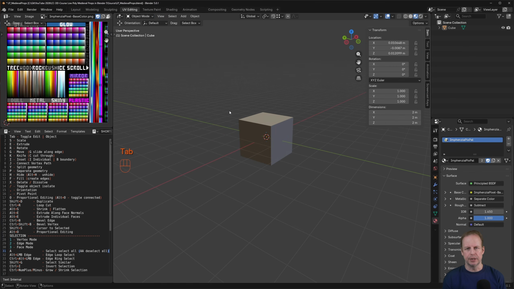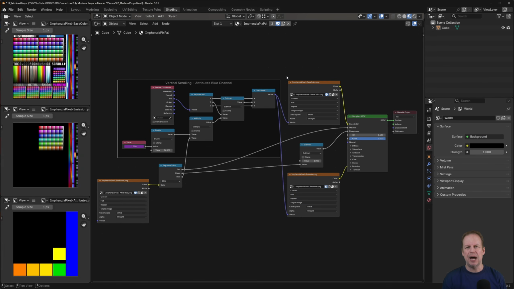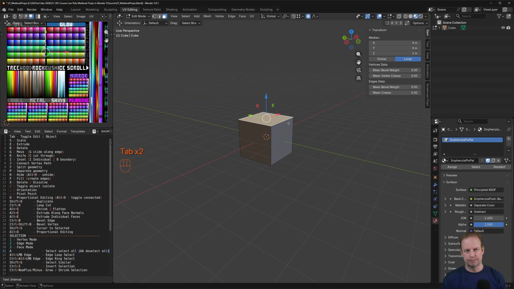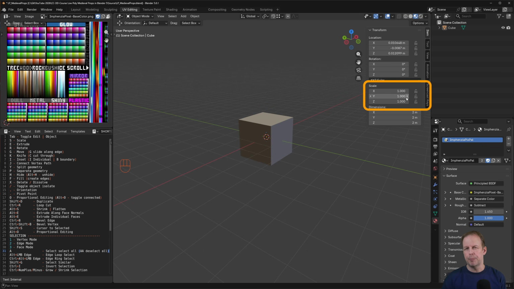There's a link in the description to a video if you want to understand how the material works and how to create it. Tab switches between edit mode and object mode. Press N if you want to toggle this side panel. Always ensure your object scale is 1, 1, 1, otherwise you'll run into proportional problems when editing.